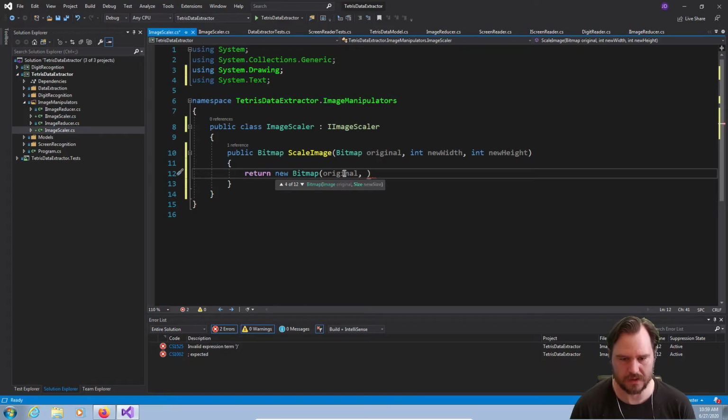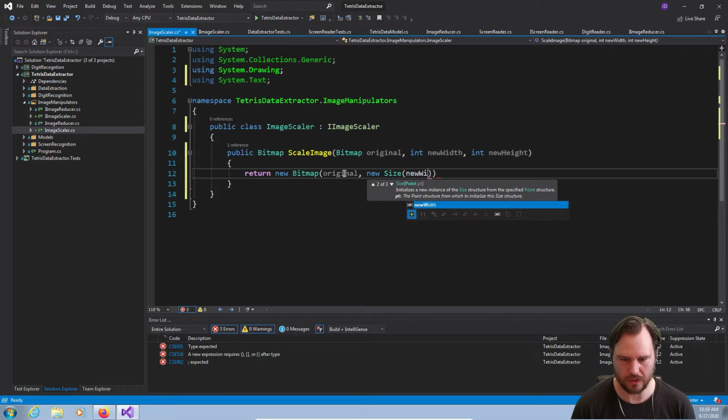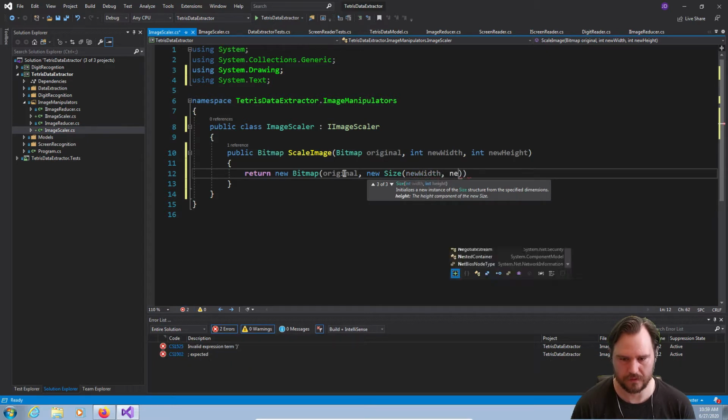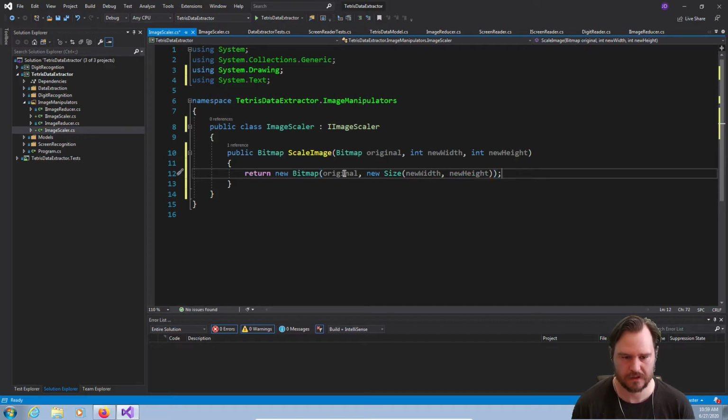Oh, it takes in a new size. That's okay. New size, new width, new height. Okay, so that's going to actually scale the image up or down. I think it doesn't matter. It can go either way.